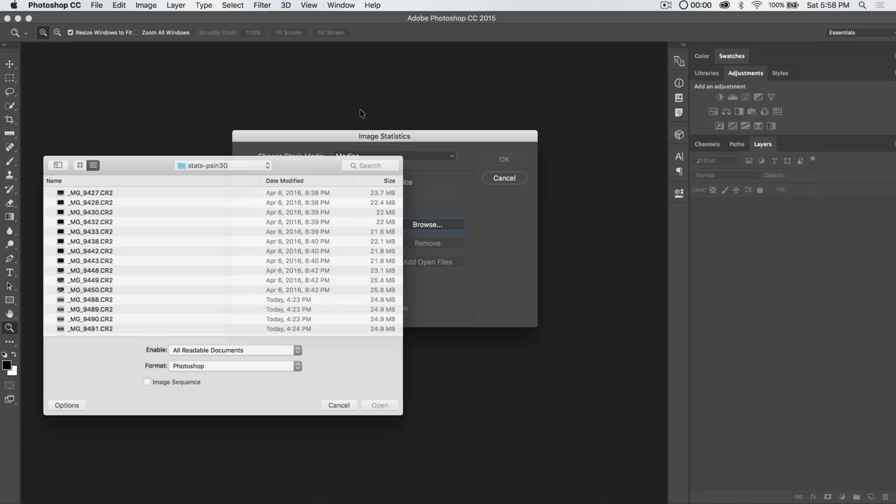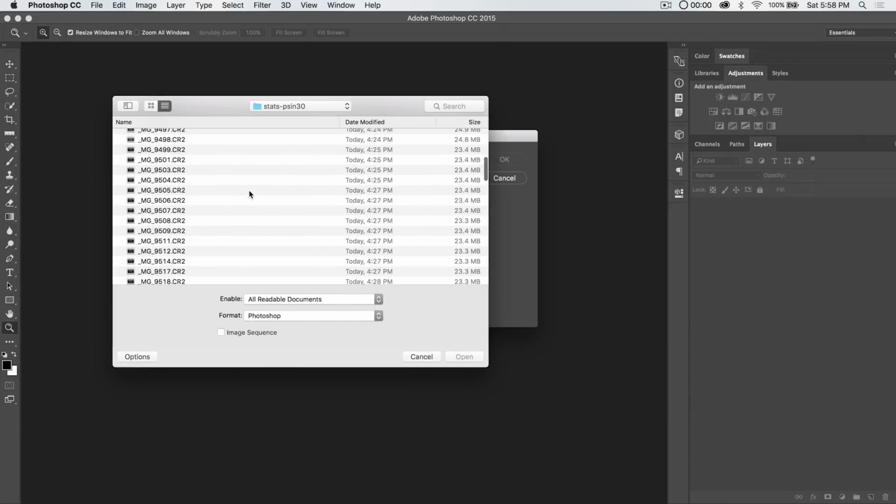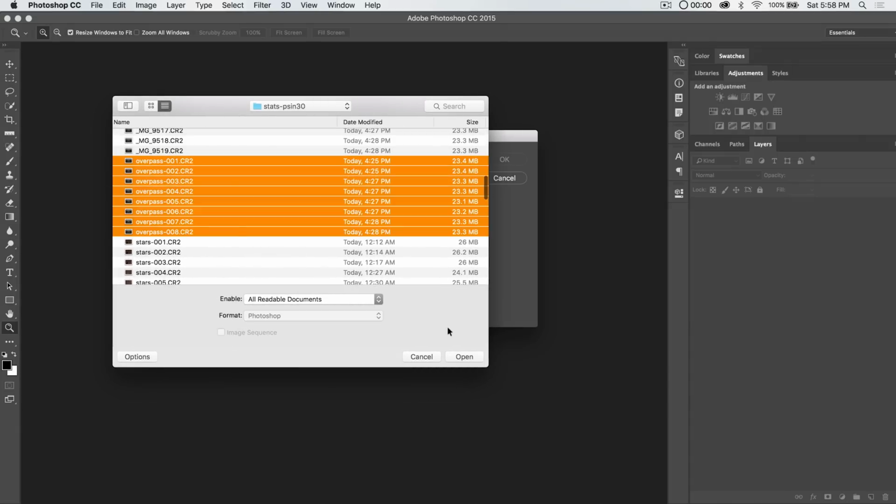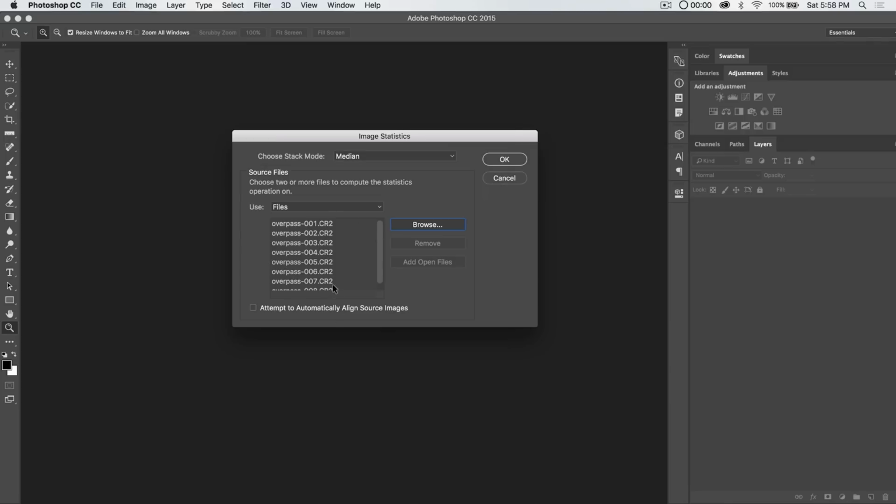We're going to use files. We're going to browse, and from all of these raw files, I'm just going to choose overpass 1, hold down my Shift key, choose overpass 8, and hit open. Boom. They've all stacked in there. I'm not going to choose attempt to automatically align the source images because I was using a tripod, so I don't need to worry about that. I'm going to hit OK.